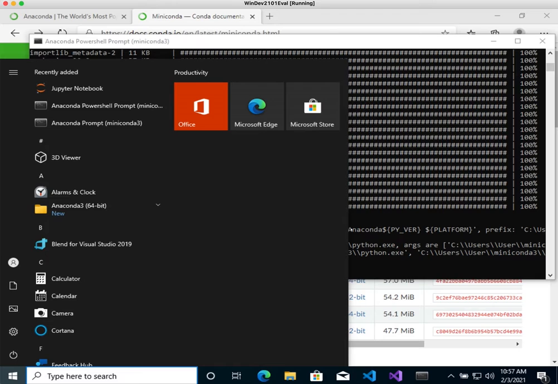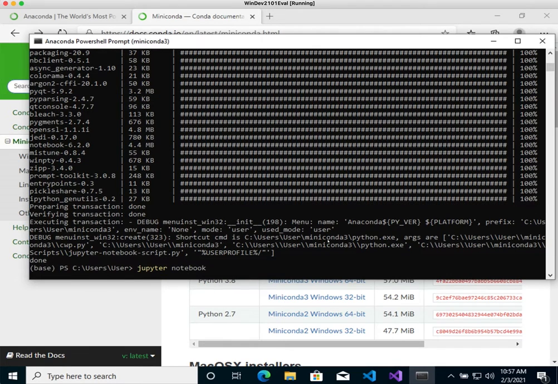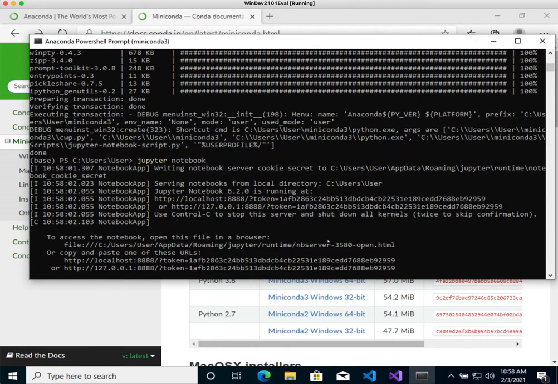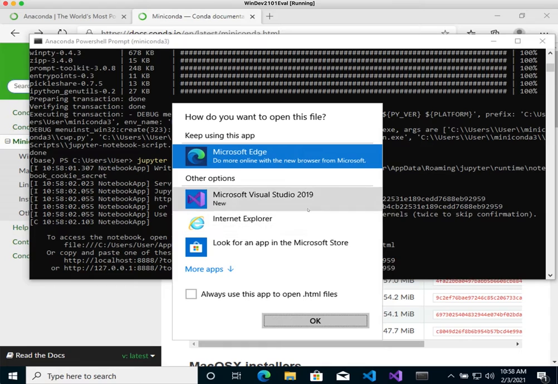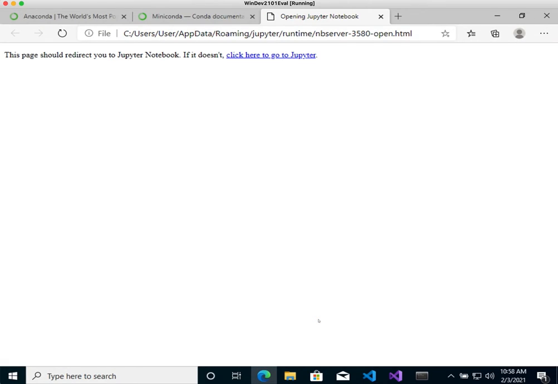Another way we can run this is again through the command line. We can say jupyter notebook. Now this will start us off at the specific directory that you have, and what it will do is open up the browser and ask us what browser to use. I didn't install anything else, so I have Microsoft Edge here.